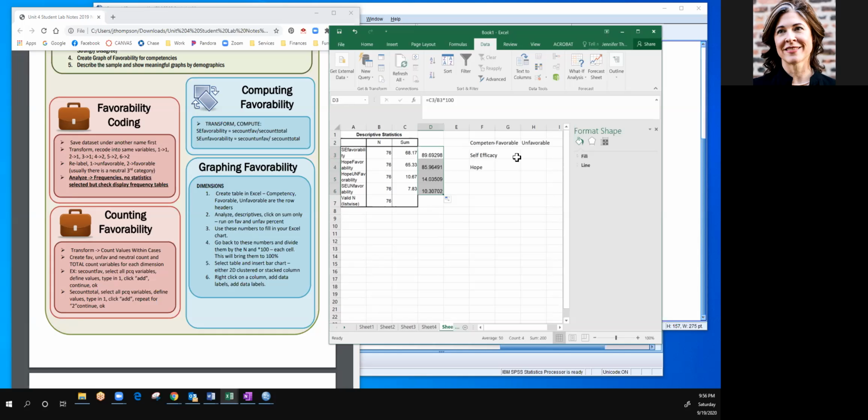So here, then I can just type in self-efficacy favorability is 89.69. And the unfavorable is 7.83. And for hope, the favorable is 85.96. And the unfavorable is 14.04.